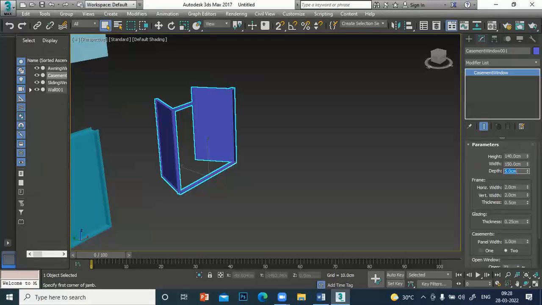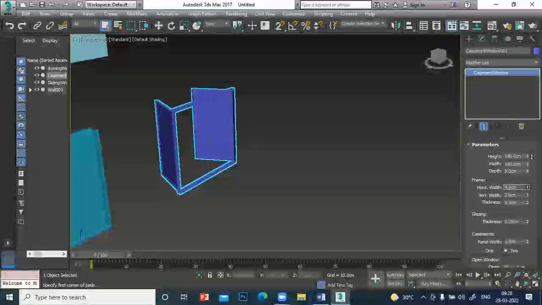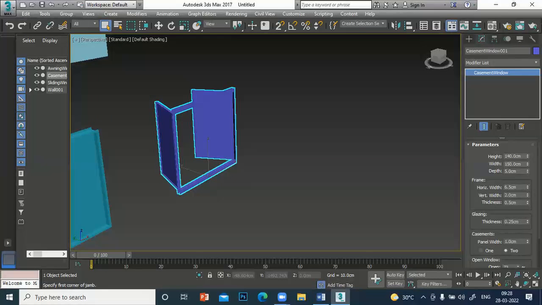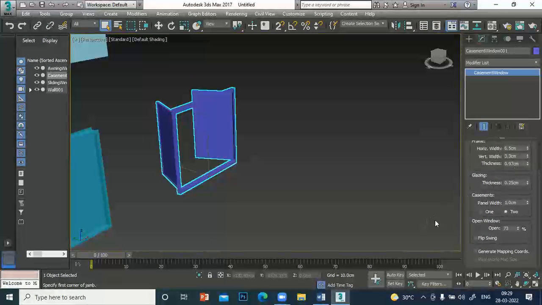Okay, now regarding the frame, this is the width, this is the vertical width, this is the thickness of that frame. So this is about this particular frame. Glazing, this is the glazing thickness. And this is the panel.